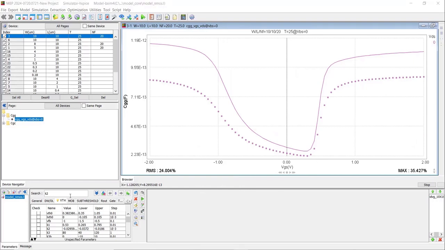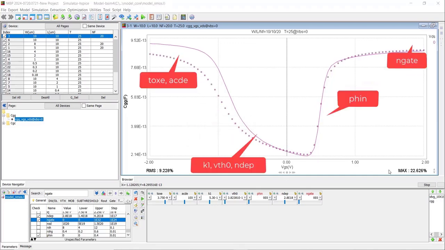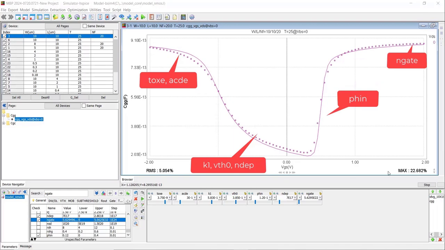And then we can add the parameters here. This list of parameters, we can use them to tune the CGG part. We can also save it as a parameter group. Each parameter has its dominant range on this curve. We can see how it looks like. So to tune different parts of the curve, we need to use different parameters.